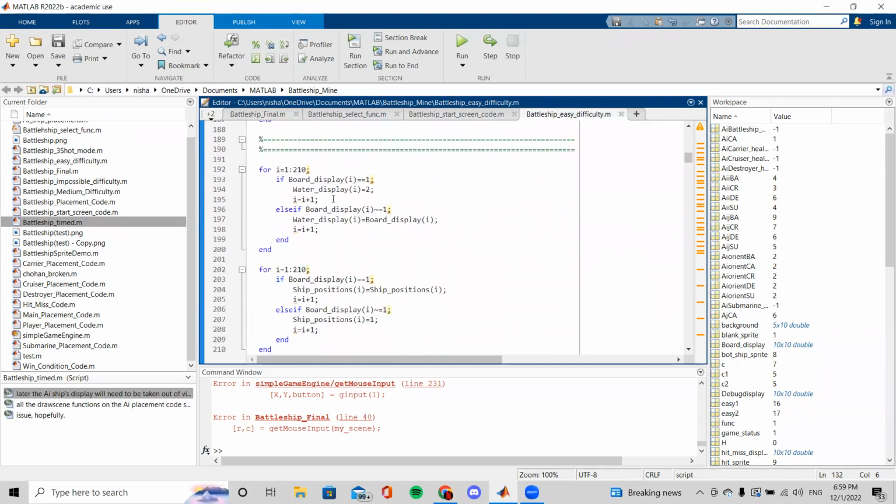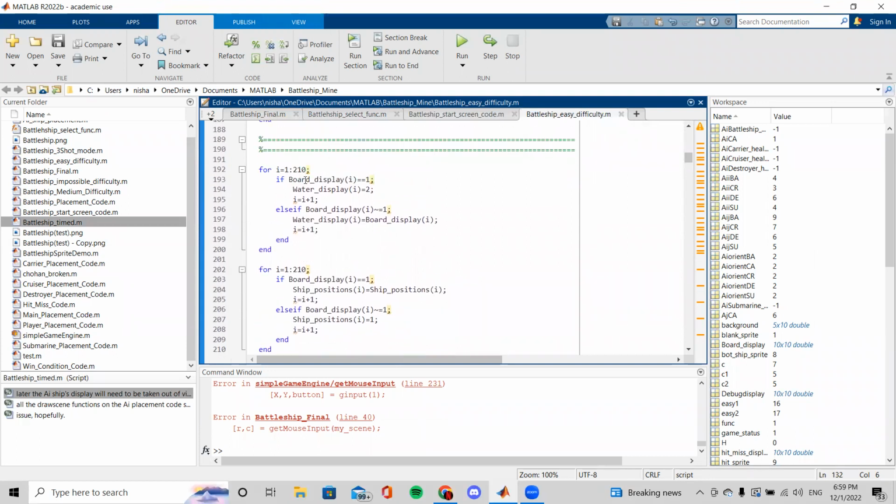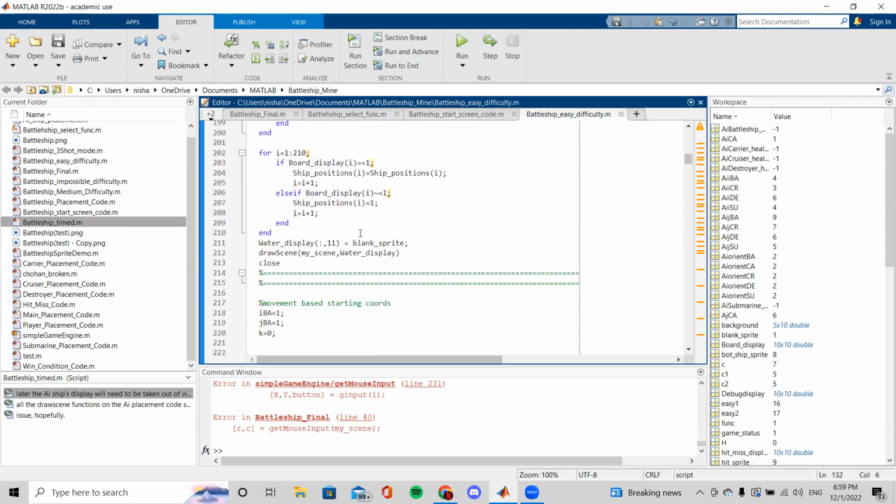Then what we do here is we say for I equals 1 to 10, we just run a for loop for the entirety of the board. And basically what we're doing here is we're overwriting our ship position display and our water display. Our water display is basically going to be an array that we use to draw everything, because we don't want to draw the ship positions for everything. We only want to draw the ship positions for your side, right? Because you shouldn't be able to see the AI side.